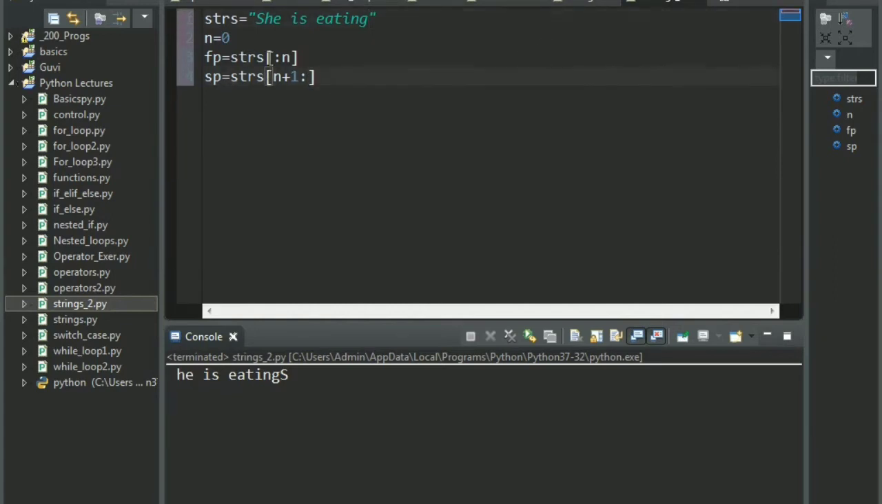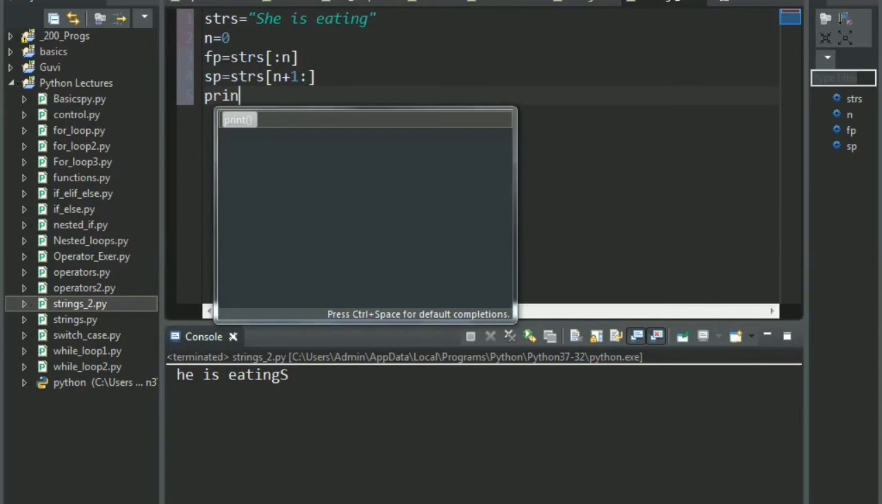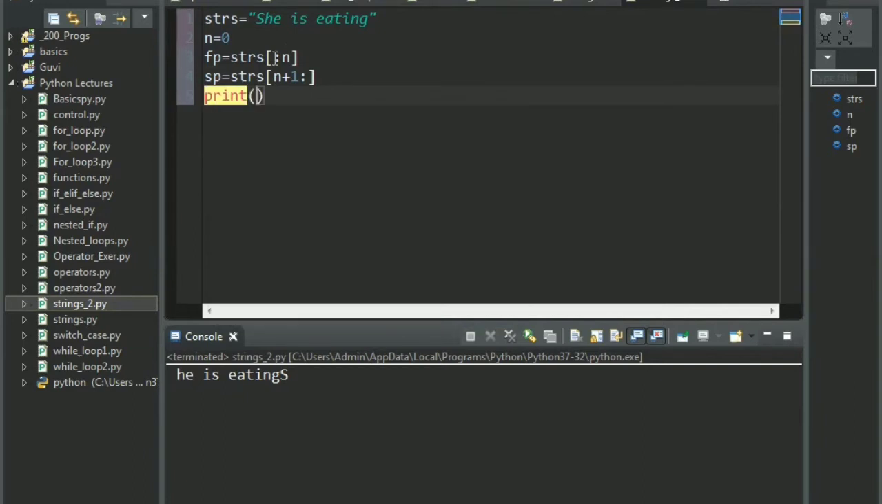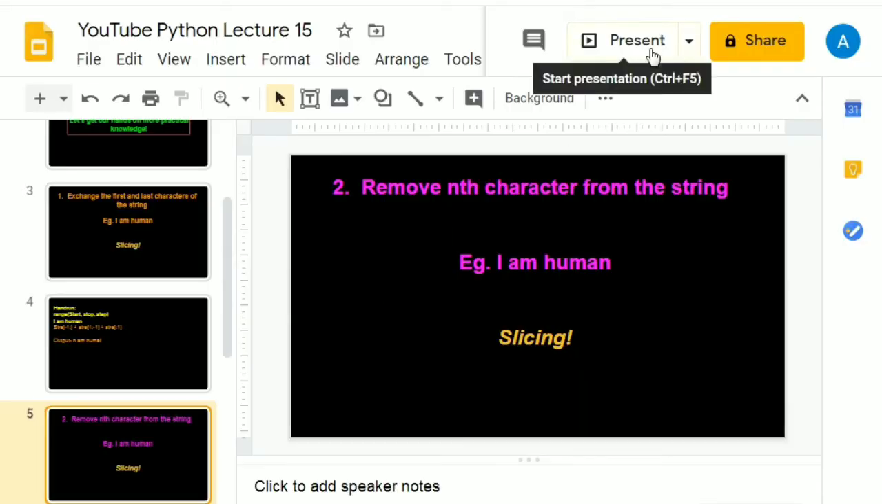Okay, and now I want to print fp plus sp. Let's see what we get. See, you get he is eating. I removed the S and I made it a male and it becomes he is eating. So this was another form of slicing where you basically remove the nth character. Okay, this is pretty simple. Alright, let's go ahead with the next example.